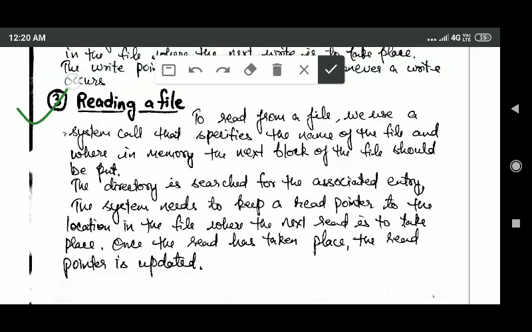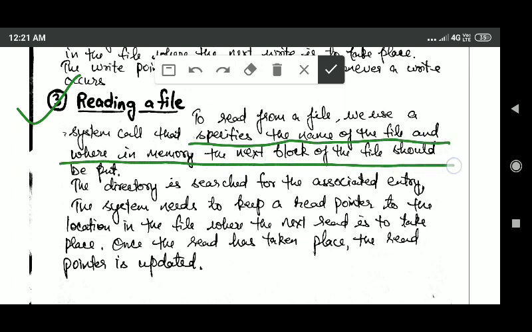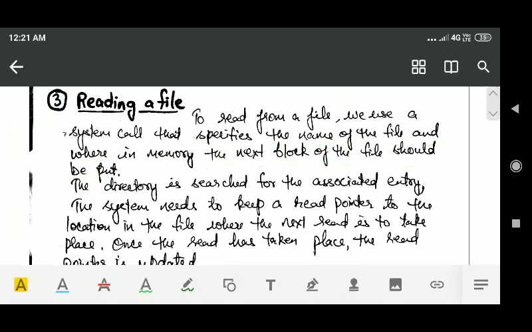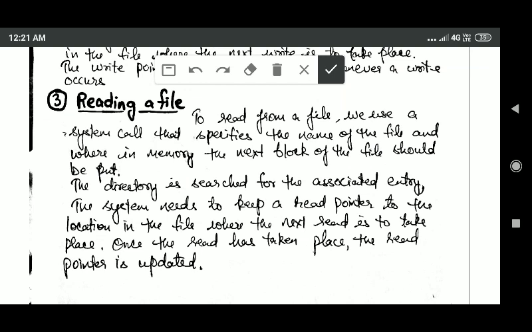The next file operation is reading a file. To read from file, we use a system call that specifies the name of the file and where in memory the next block of the file should be put. The directory is searched for the associated entry. The system needs to keep a read pointer to the location in the file where the next read is to take place. Once the read has taken place, the read pointer is updated.